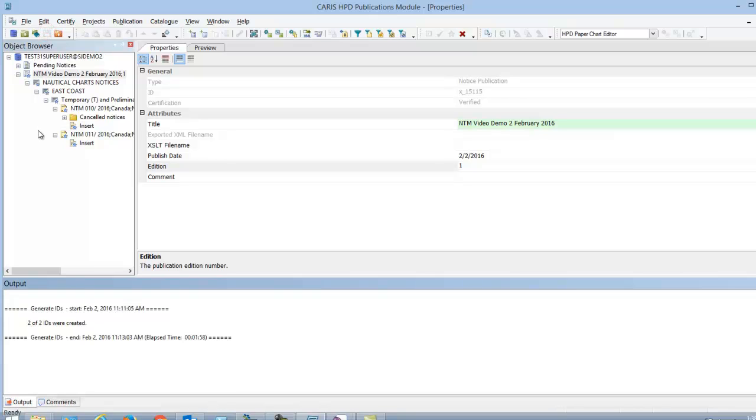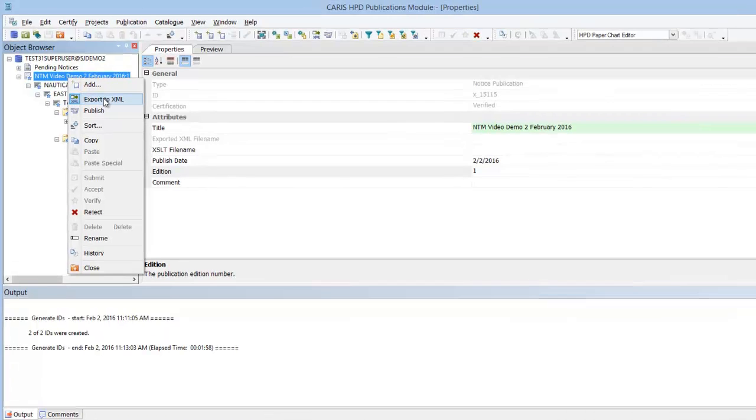So let's save the work that we've done so far. And now we are going to export the data so that we can do post-processing on the exported output. So at this stage, we are now ready to publish the notice to mariners publication. And to export what we have, we will select the root layer, right-click, and click Export to XML.